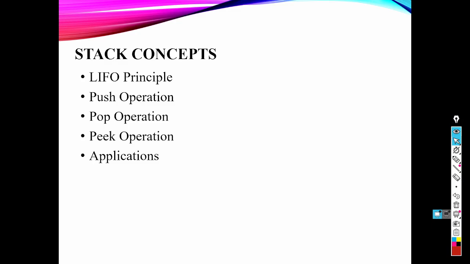In today's data structures class, we are going to learn stack concepts in detail. We will discuss the LIFO principle, push operation, pop operation, peek operation, overflow, underflow, and applications of stack. These concepts are very important for UGC NET, TG SET, semester exams and interviews. So watch the video completely and let us start today's session. Okay, so these are the concepts we need to discuss.